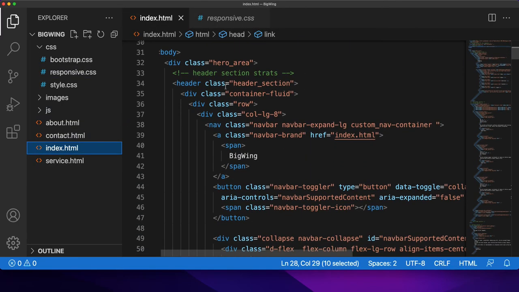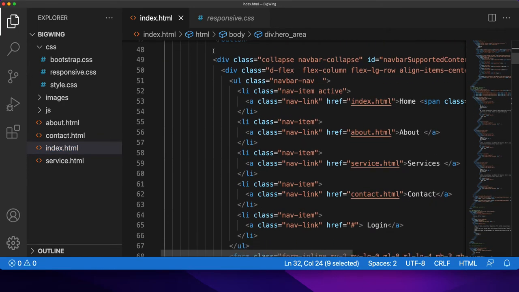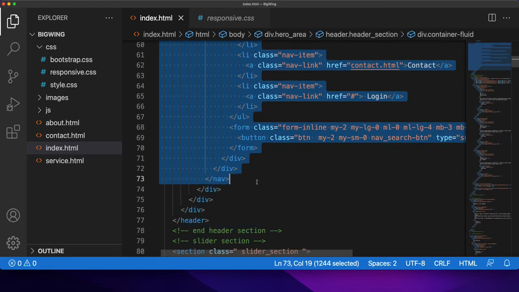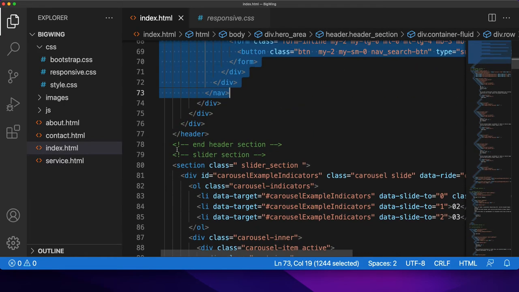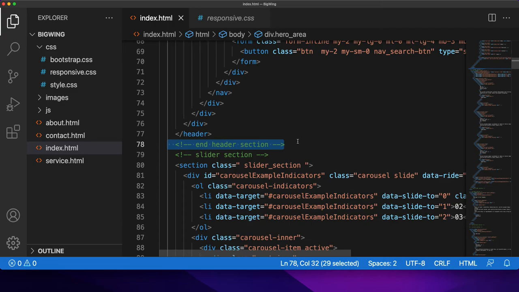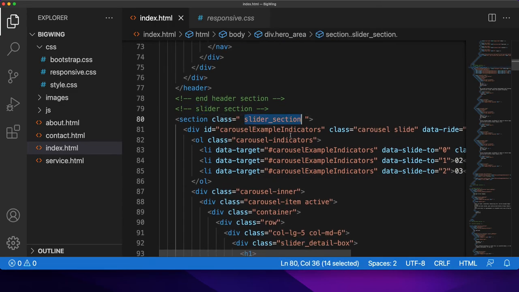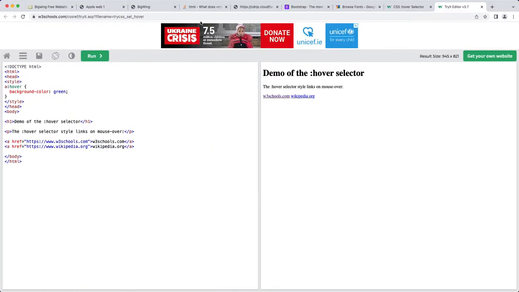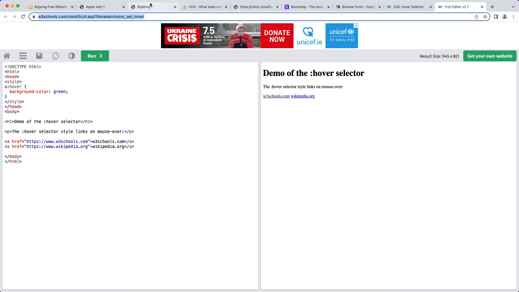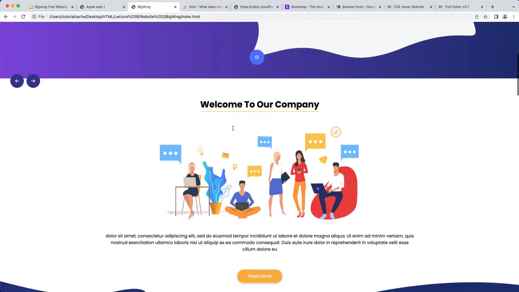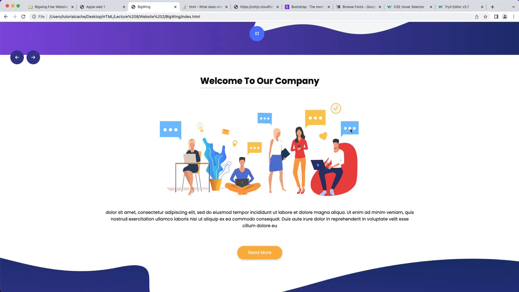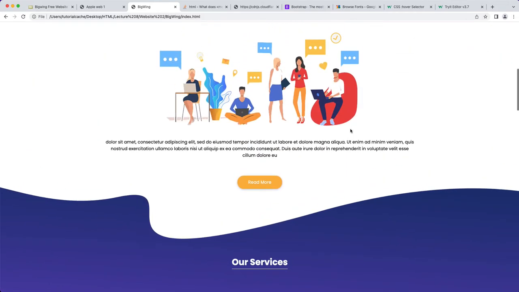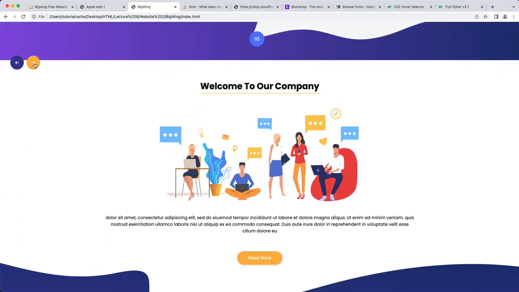Hero area, they are saying it's the top area, and then the navigation bar here. Then they are adding good comments as well. Now they are saying the slider section is starting from here. If we go back to their website, I think this is the slider. I don't know why that's not moving, but okay, wait, there is the button.